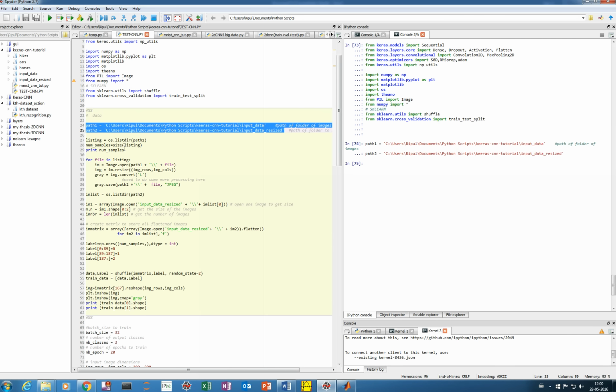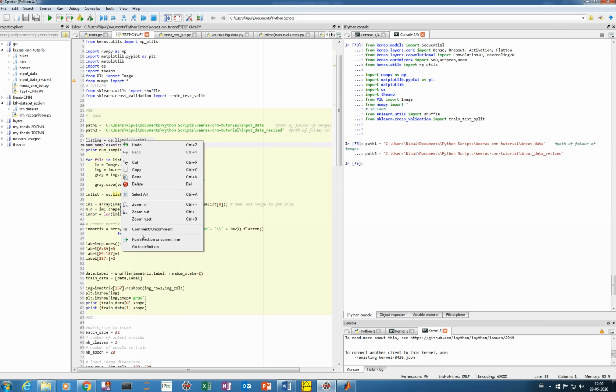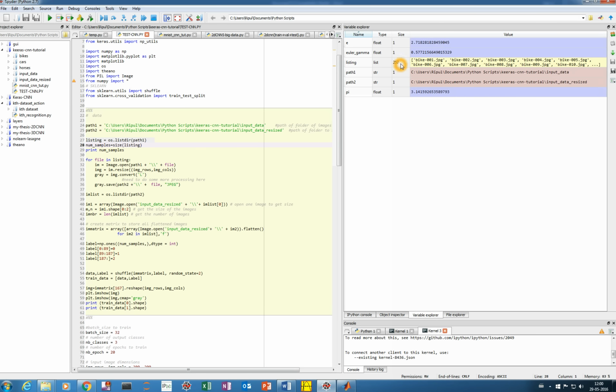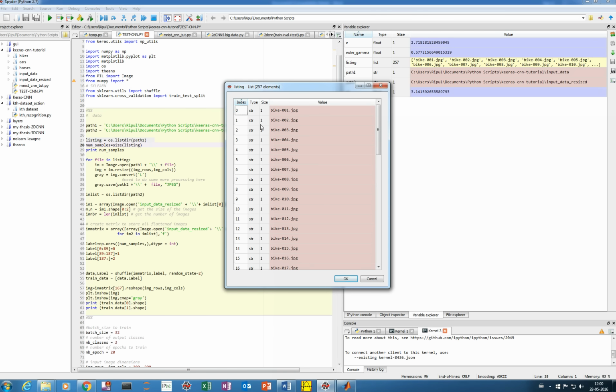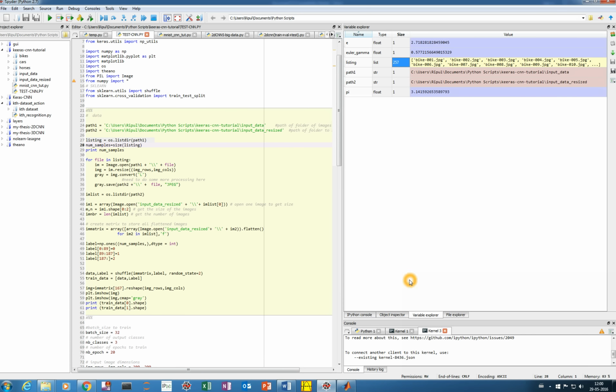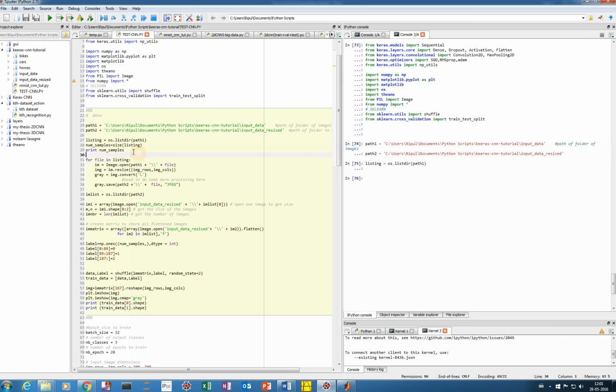Okay, so now this command listing, what it will do is, from the folder which we have given in path one, it will read all the files there. So let me run this. And you can see in the variable listing, it has 257 files, and those images have been read into this variable named listing. So we have bike, we have car, and we should have horses too, and a total of 257 samples. Now you can see the number of samples by this command size, so it will show 257.